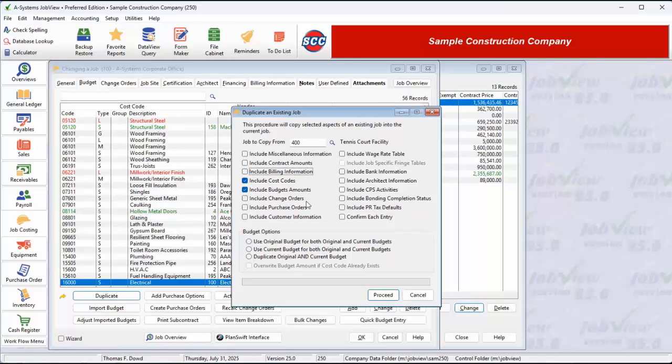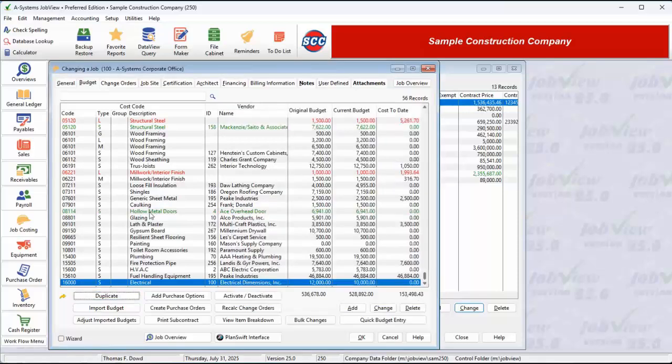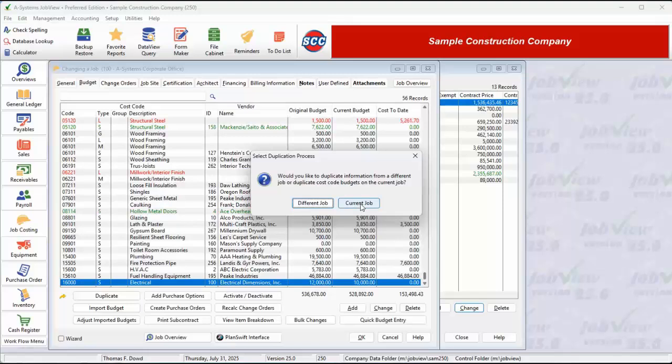Once the job information from the source job has been copied, it can, of course, be modified to fit the current job requirements. Many contractors who build very similar projects will use this feature. Some will even create a dummy job with all the usual cost codes set up in the Budget tab. They will then duplicate this dummy or template job repeatedly. The other option for job duplication is to duplicate cost codes from the current job.